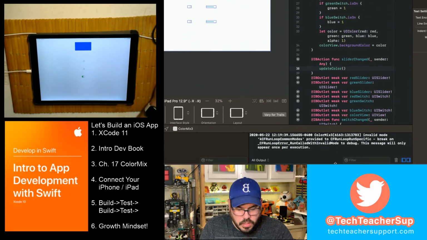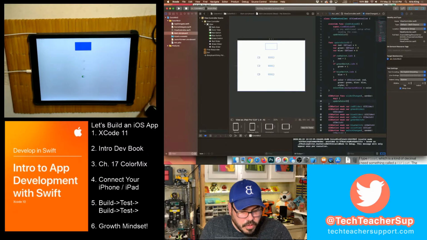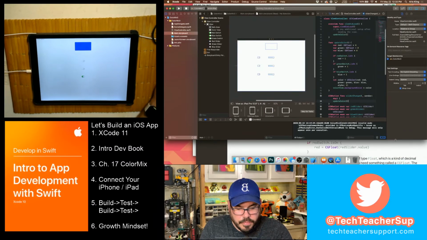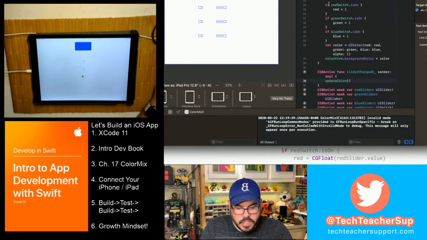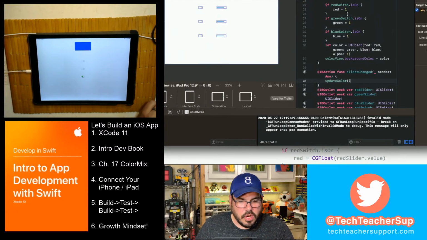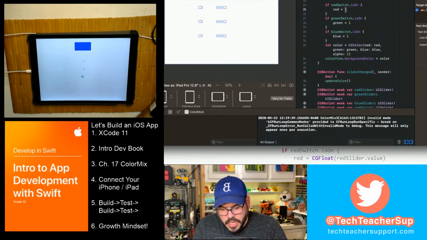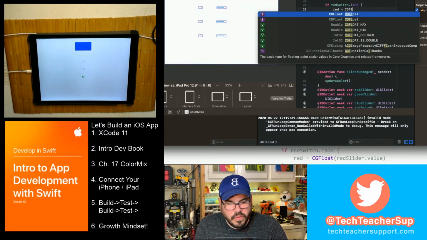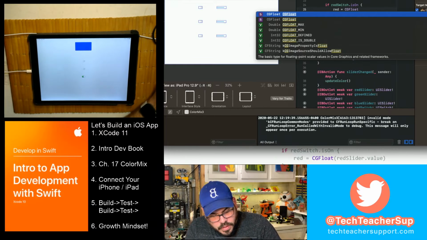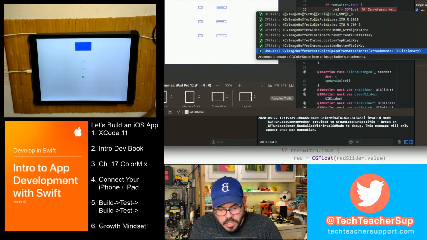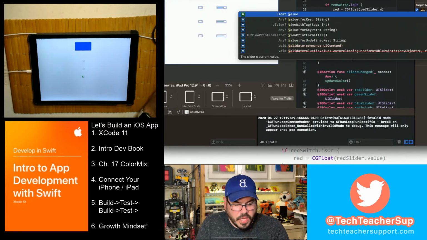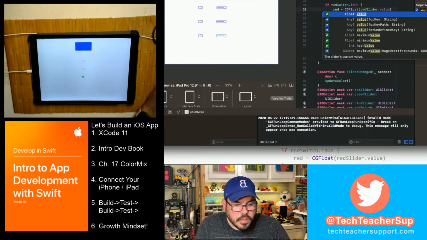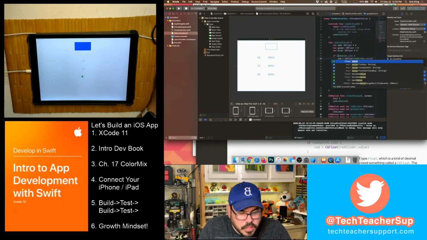And so let's zoom out a little bit here. I'm going to pull this up. Remember our little trick? Okay. So the code should say now, if red switch is on, red equals not 1, because it's not just on or off, but what it equals is a CGFloat. Remember, that's a decimal point based on the red slider value.